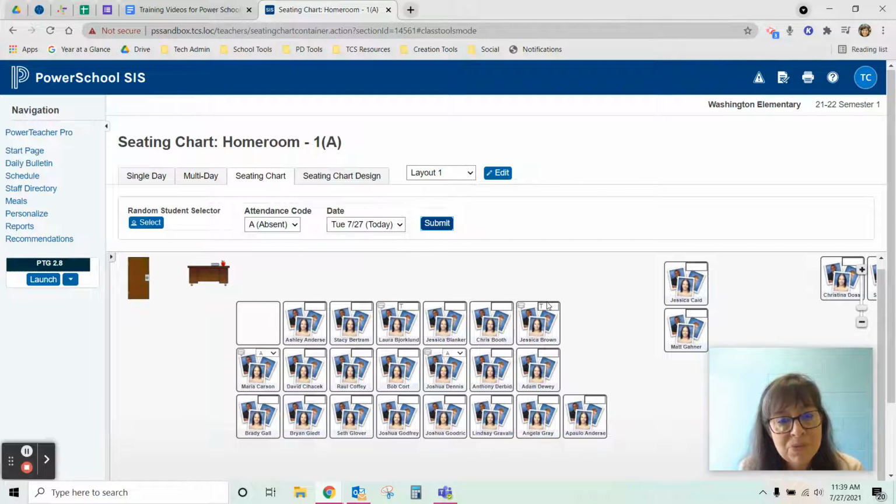So those are 3 different ways that you can take attendance. I encourage you to go ahead and log in to PowerSchool yourself. Give all 3 of these a try, see which one works best for you.